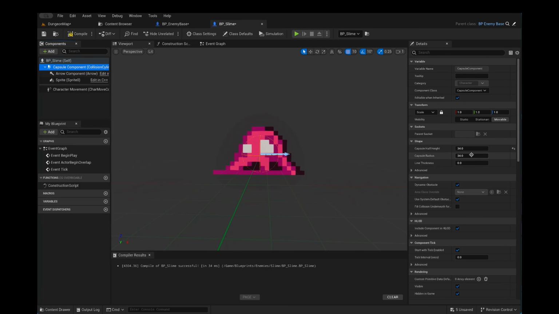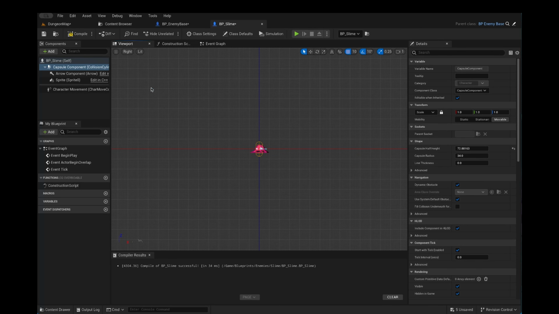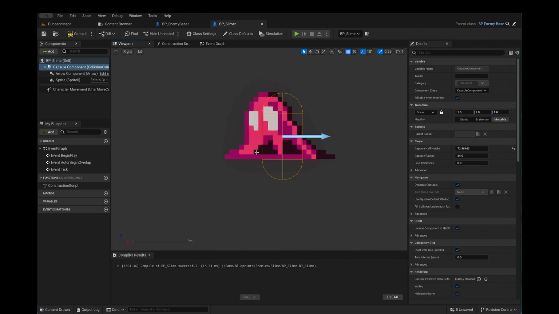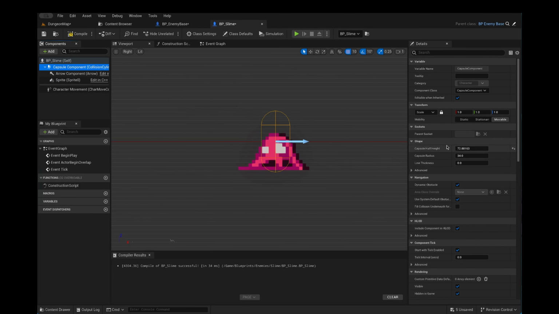And I'll grab my capsule component and I'm going to increase the height. And it helps if you view it from the right, so you can see a little bit clearer. I can see that my sprite's way too high. I'm going to bring that down. Capsule component is too narrow, so I can make that bigger to encompass most of the enemy area. And I'm not going to worry about the things that are hanging out. I'm just going to work with this basic shape. And I'm actually going to decrease the height a little bit.